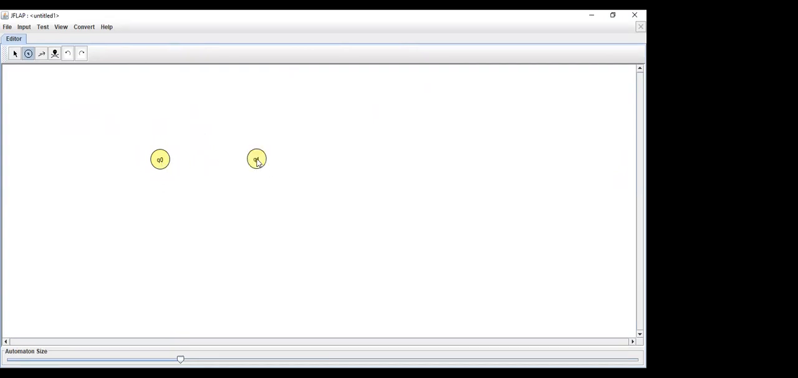Now I need to design the finite automata to accept 1 0. 1 0 is one of the languages. I consider 1 0 as a regular language that needs to be accepted. So I draw 3 states. I select this tool, and this state I make the initial state.